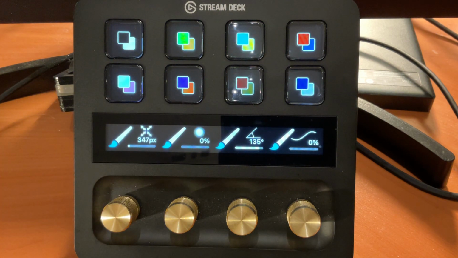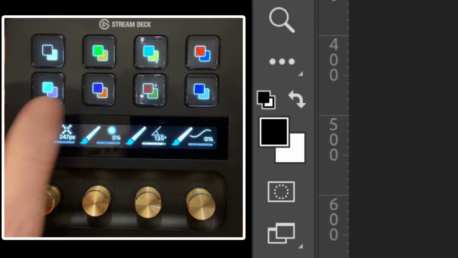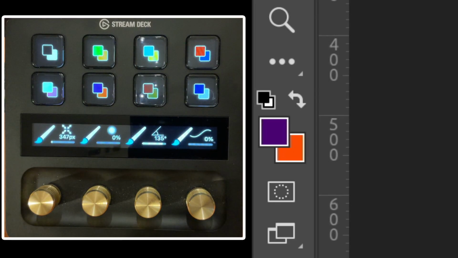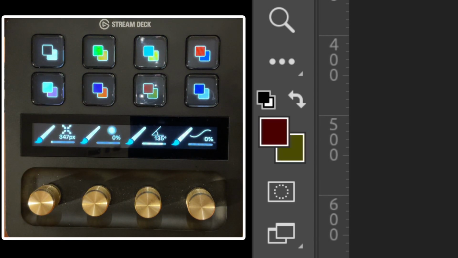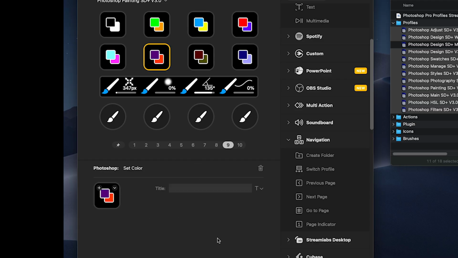Now on this page, we have some preset foreground and background colors that we can call up at the press of a button. Pressing these will bring up the colors that you see presented here, but you're not restricted by the colors we've just put in there, because each one of these, when clicked on, we can change the foreground and background to whatever color we want.